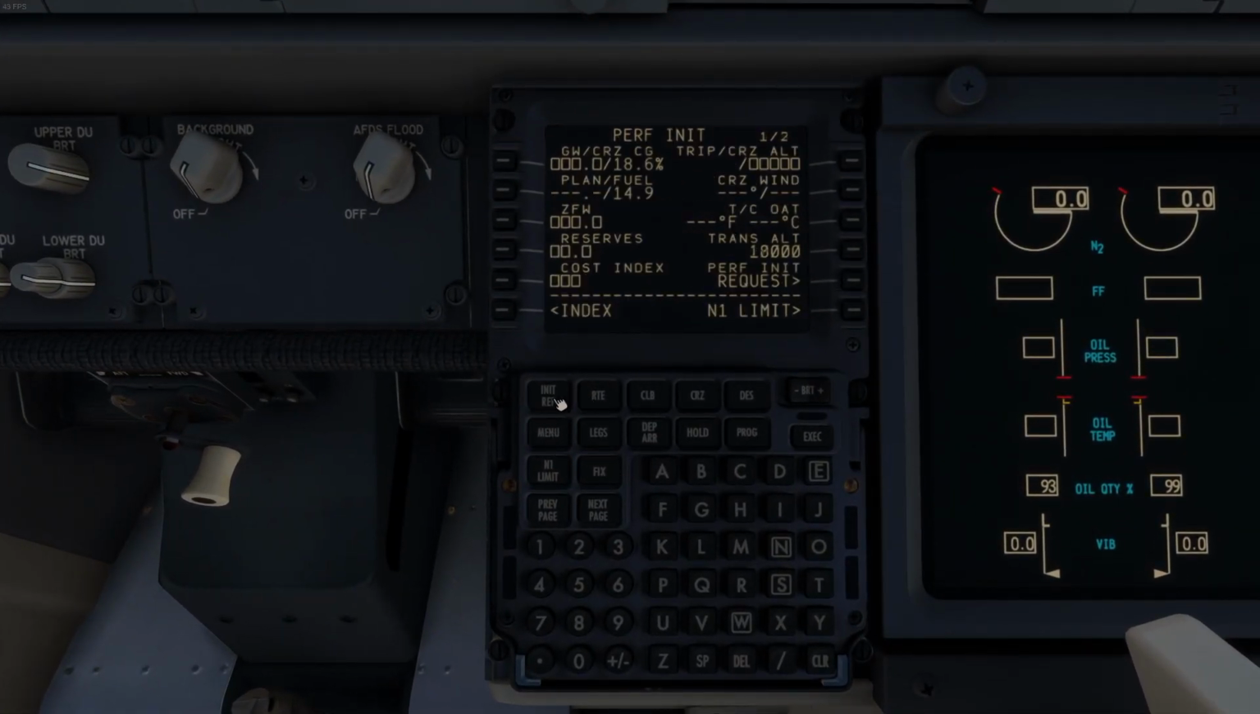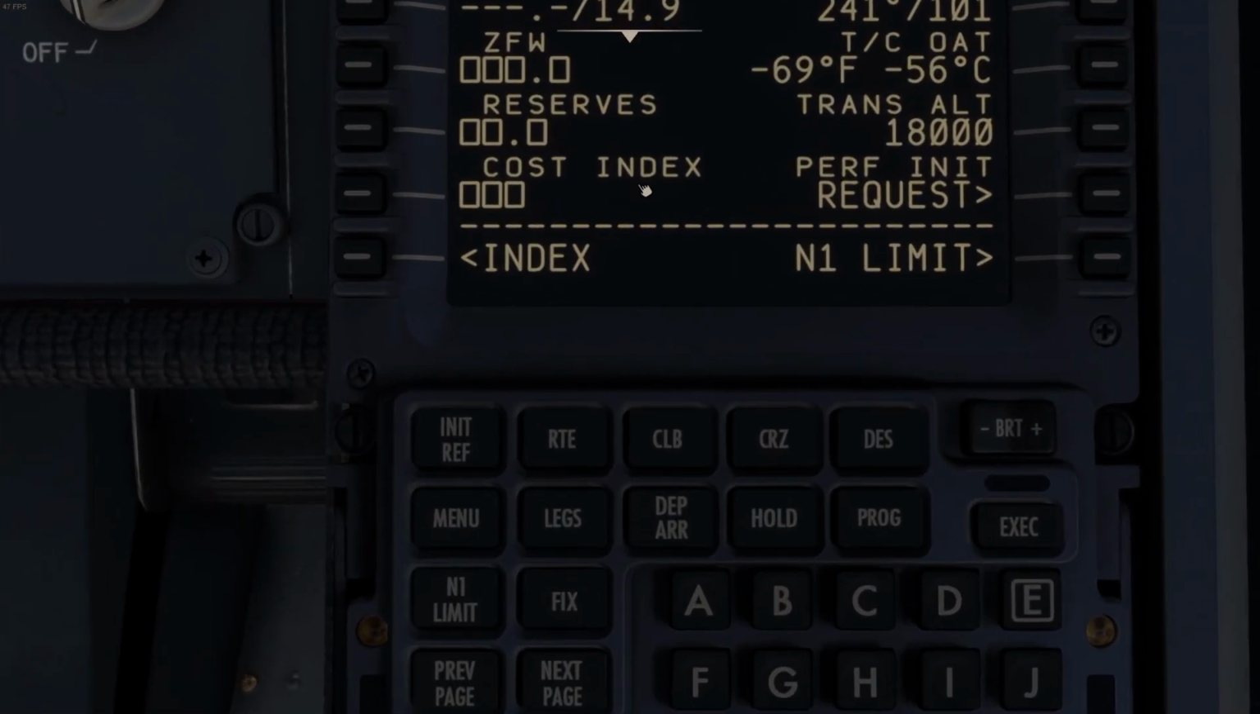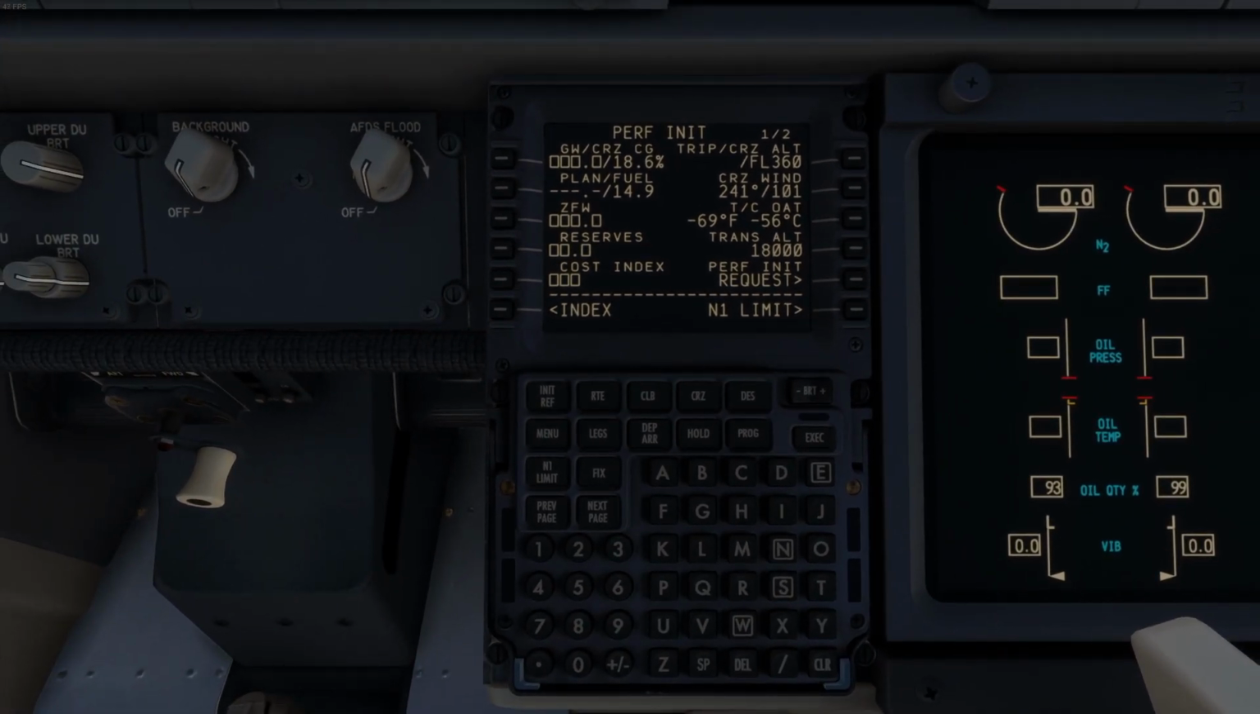So we'll go ahead and go into init ref. Our cruise altitude is going to be 360. At 360, let's get our winds. It's going to be 241/101. We'll drop that into here. Zero fuel weight again. Whoa, I've got to click off screen when I go to scroll on my other screen. Zero fuel weight 116.1. Drop that in there. We did 0.5 in reserves. Our cost index is going to be 48. And we can go and execute that.